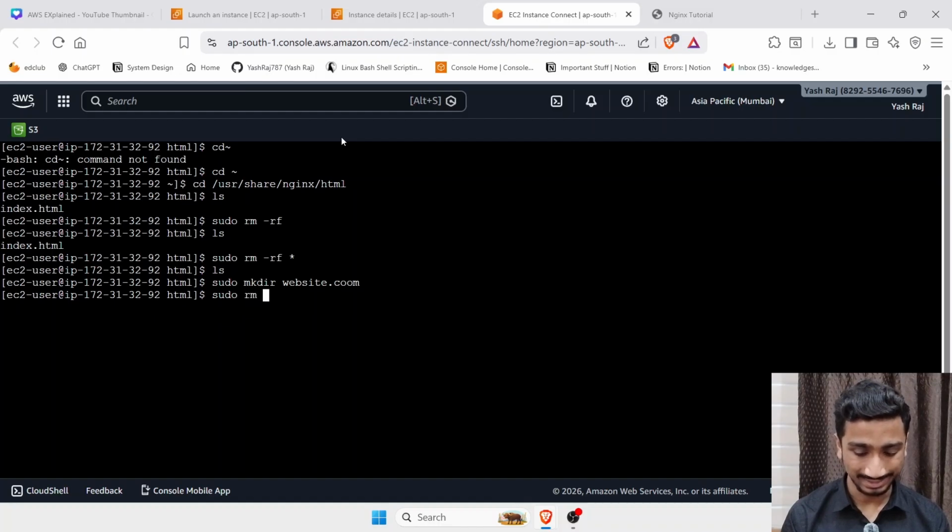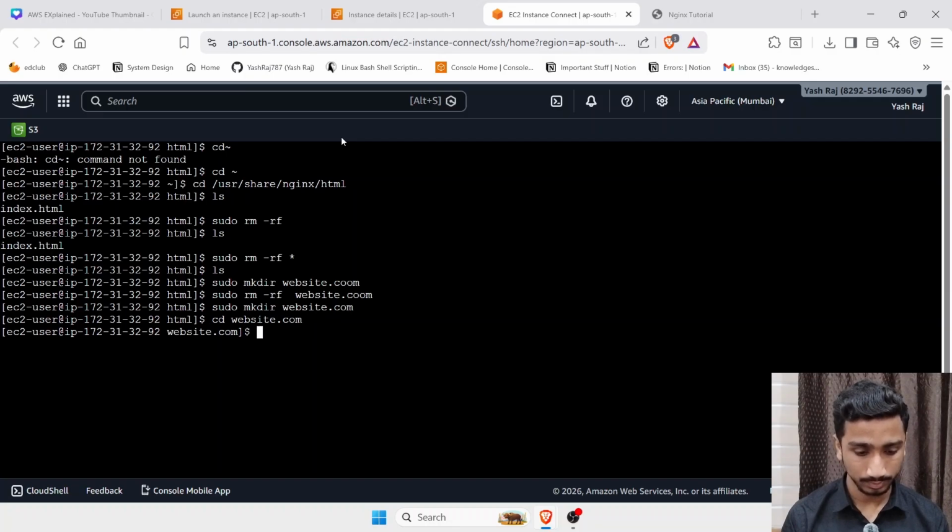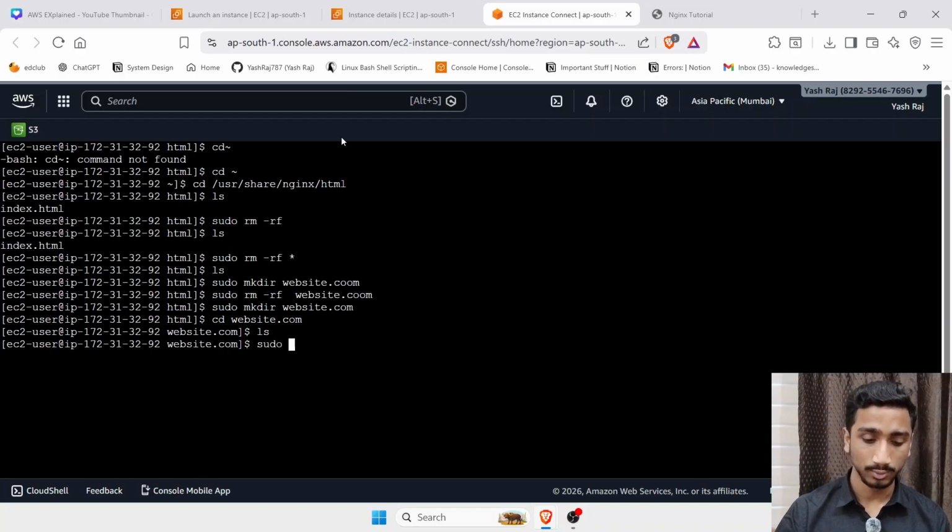I have to remove this file again because the name was wrong. Do sudo rm -rf. Now again I make a folder website.com, and we go inside website.com, and here we write our own HTML code for my own static website. So let's say I use sudo vim index.html to make a file and go inside that file.